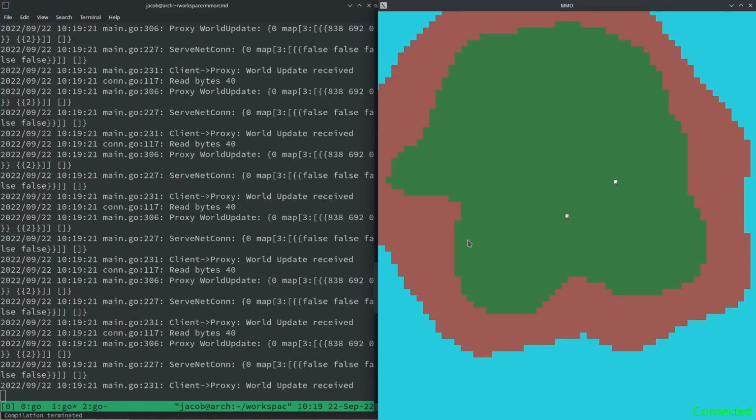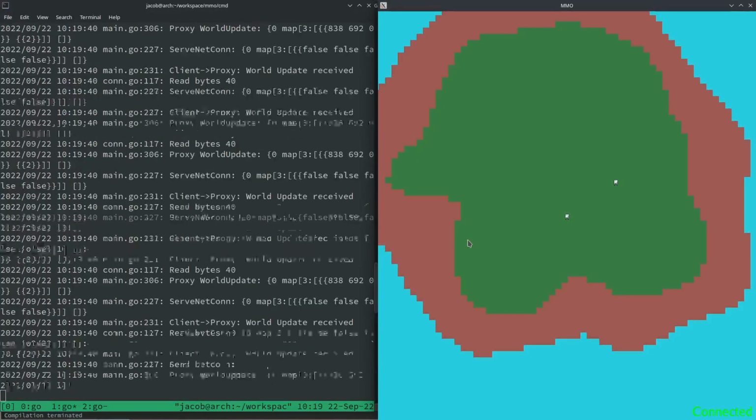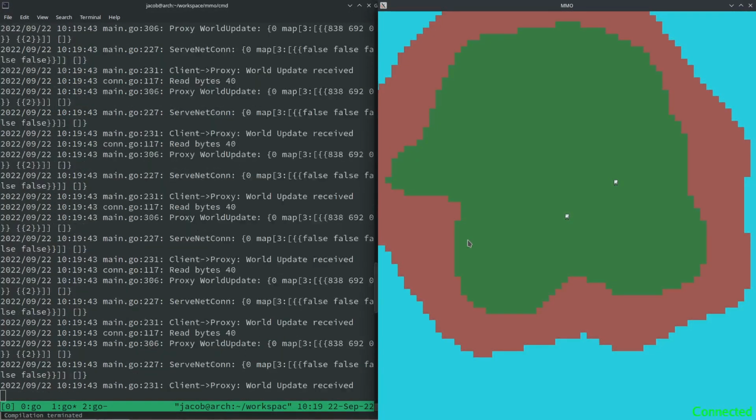I think the timeout way is not that good. I think the right way of doing it is the other way. I'm trying to think if there's any other way of doing this.